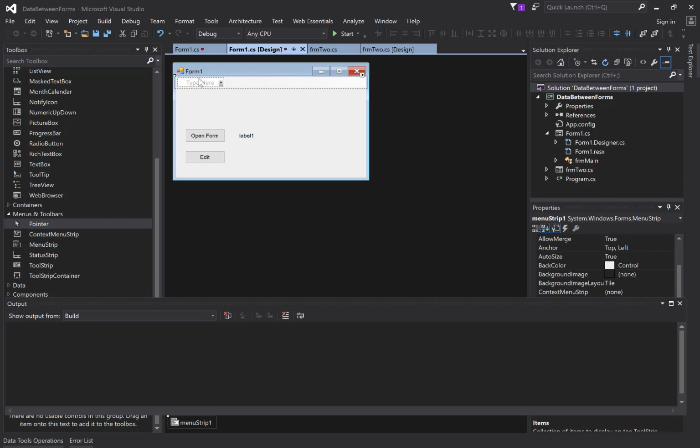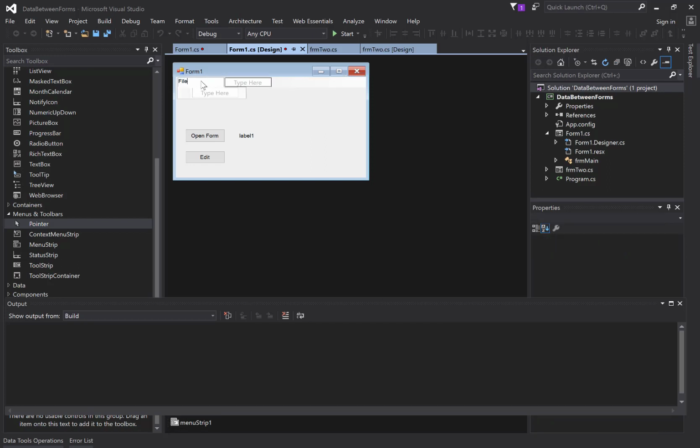Very easy. I can click inside the box that's provided, type in a word like file. You can see the little drop down where we can add something else like save, perhaps. The box next to it, I think I'll put the edit that we saw in the example. We also had in the example, I think, add new, and then perhaps open form, something like that.